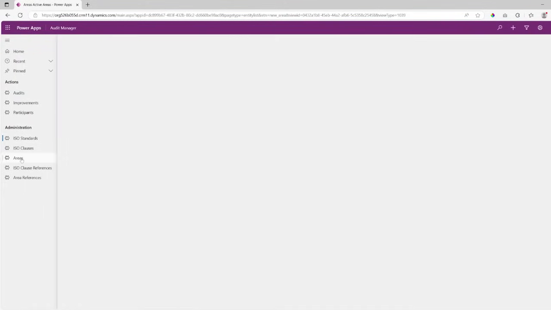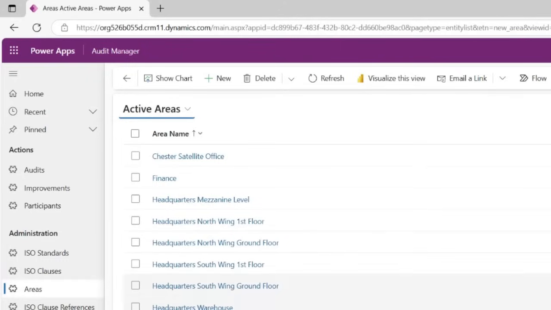We also have a number of areas that we can set up. Areas are based on various different locations, departments, or functions within your organization. So for example, we may have a location such as a particular office that we're going to be auditing, really handy for a health and safety audit, for example. We may have a particular department, so we might just be auditing finance or IT.